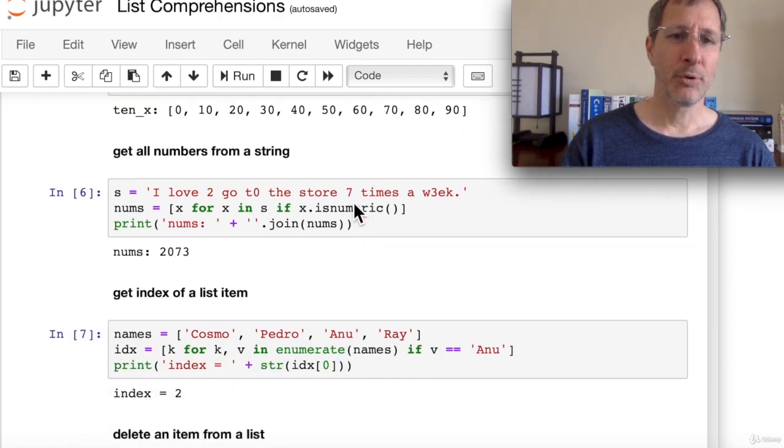Now let's get all the numbers from a string. So we start out with a string named s that has a combination of letters and numbers in it. Maybe sometimes you want to filter out and delete all the numbers, but here what we're going to do is create a new list with all those numbers. So nums equals x for x in s. In other words, we're going to iterate through the characters in s, and we're going to test if each one is numeric. And if it is, then we're going to add it to this list.